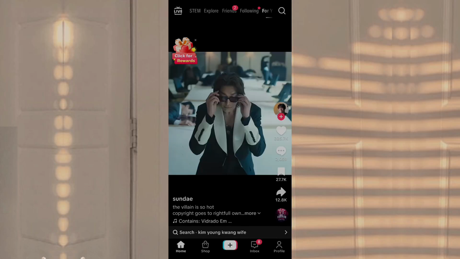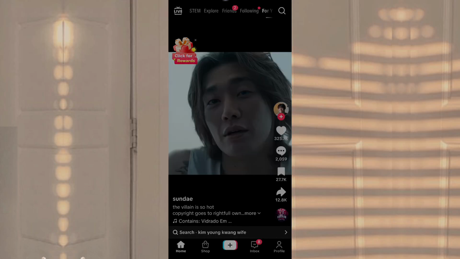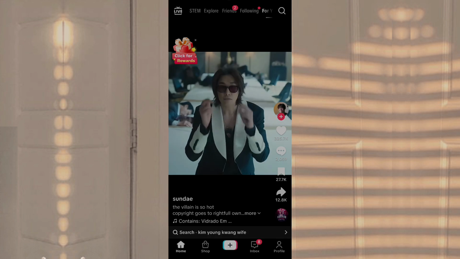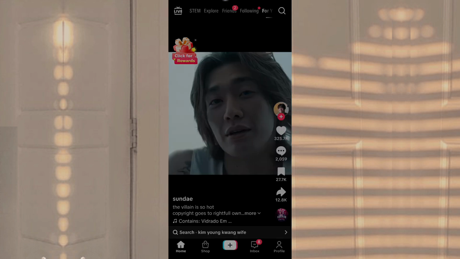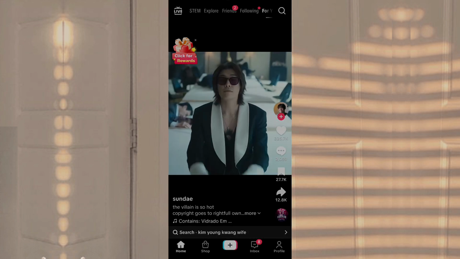Hello everyone! Today I'm going to show you how to add subtitles to your TikTok video without using any third-party apps. Alright, so first things first, open up your TikTok app.